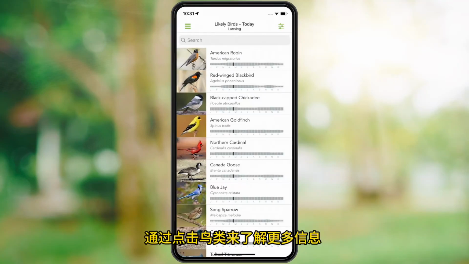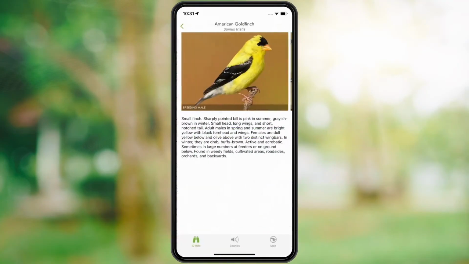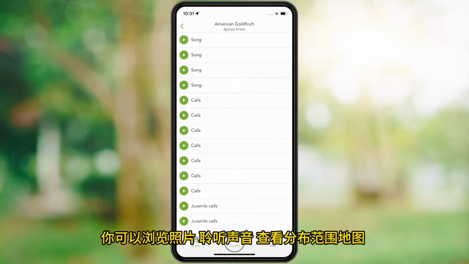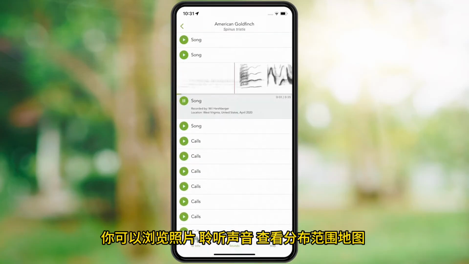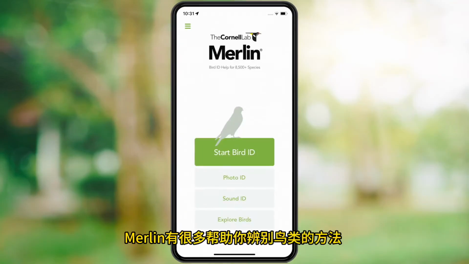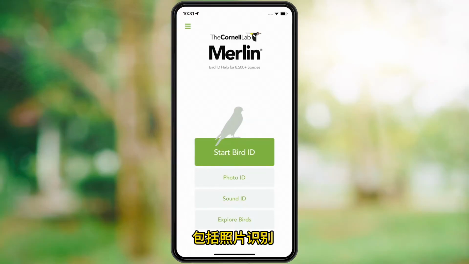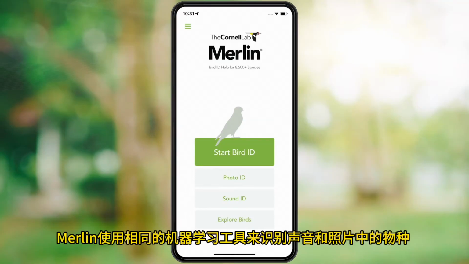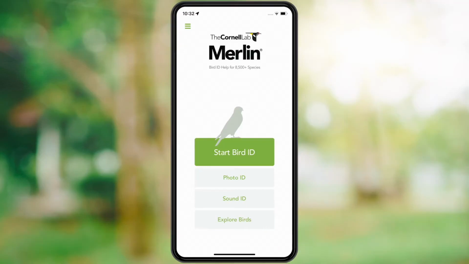See more about a species by tapping on the bird. You can browse photos, hear sounds, and see range maps. Merlin has many ways to help you name that bird, including photo ID. Merlin uses the same machine learning tools it uses to identify sounds to identify species in a photo.